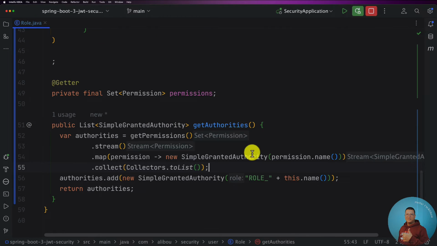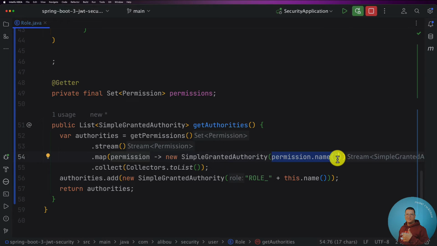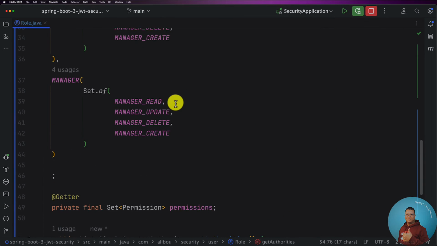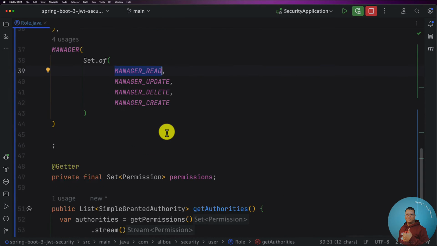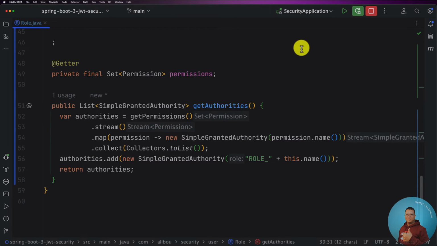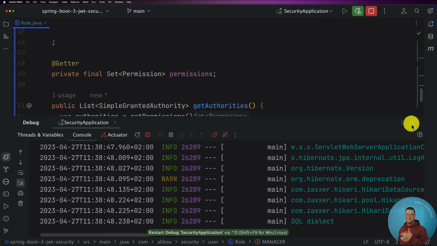And now, okay, I see another issue, because when we use permission.name, it will return the permission in this format, so it will be manager underscore read, which will also not be working. So let me restart and show you what's going to happen.